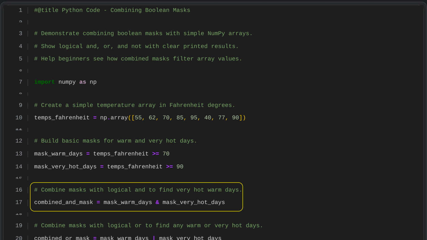We are combining two Boolean masks with a logical AND operation. The first mask marks warm days with temperatures of at least 70 degrees Fahrenheit, and the second marks very hot days with temperatures of at least 90 degrees. When we apply the logical AND, we get a new mask that keeps only the days that satisfy both conditions, which in practice means days with temperatures of 90 degrees or higher. This combined mask is then used to filter the array so we can focus on days that meet both criteria at the same time.